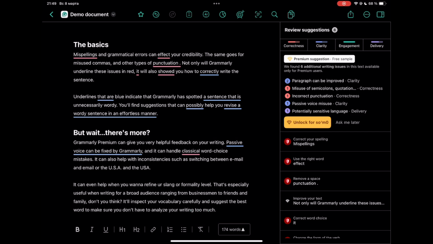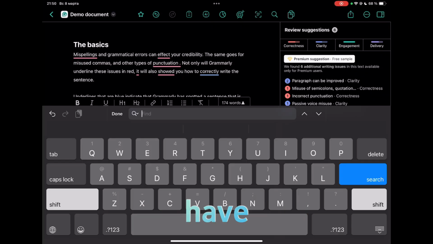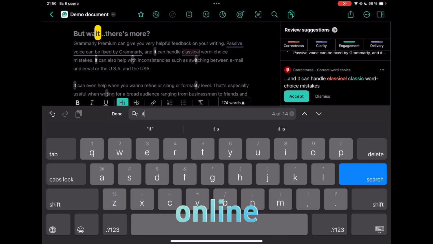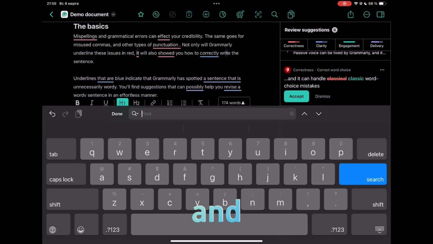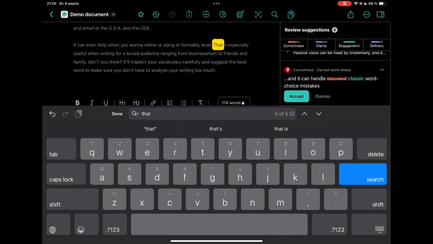What else? Grammarly also includes a plagiarism checker in its premium version, but unfortunately I don't really have it. This tool compares your text with billions of sources online to make sure your work is original. This is especially important for students and researchers who need to avoid accidental plagiarism.